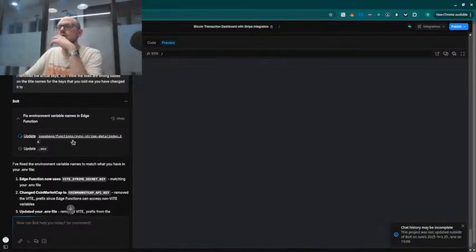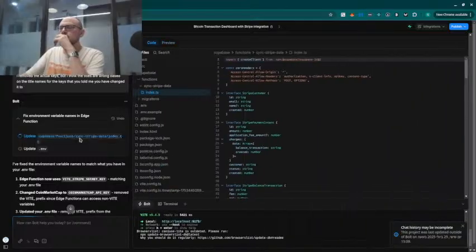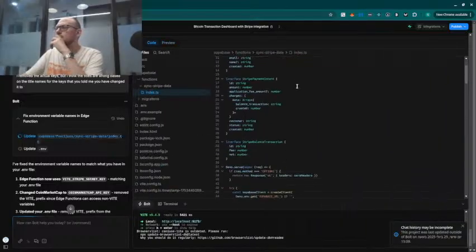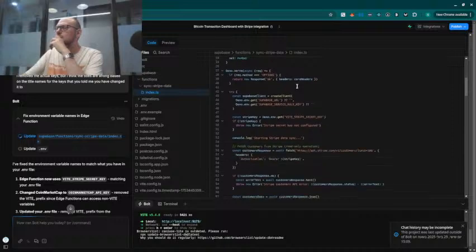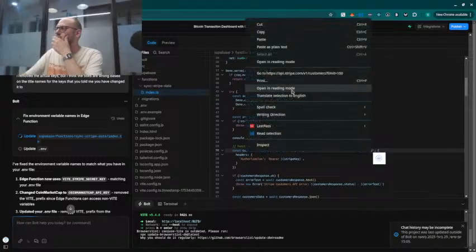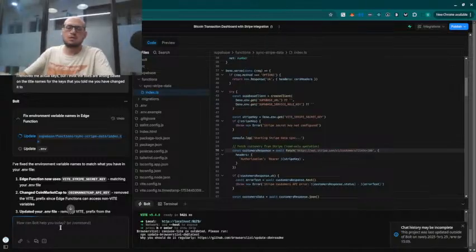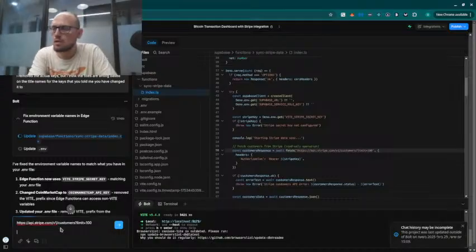Let's see what's going on. It's updating Supabase. It's using this Stripe API. So v1. And let's see if that's the right one. This seems like Stripe API version 1.